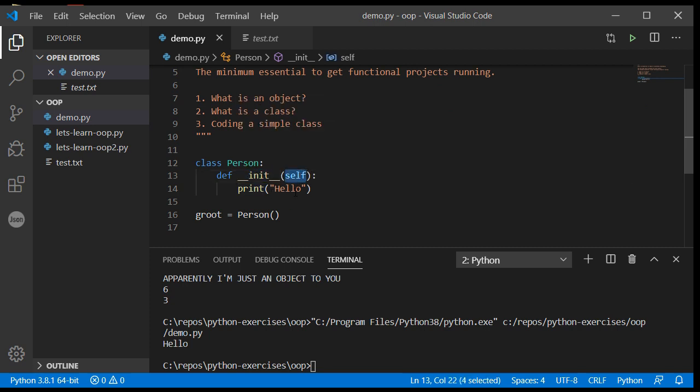And then self is an object that is a reference to itself that we use internally within the class. You must provide it as the first parameter to any functions you create in your class. And so I'll show you now how self works.